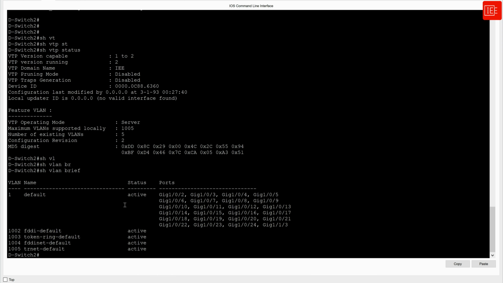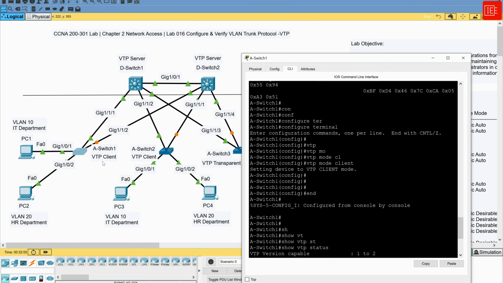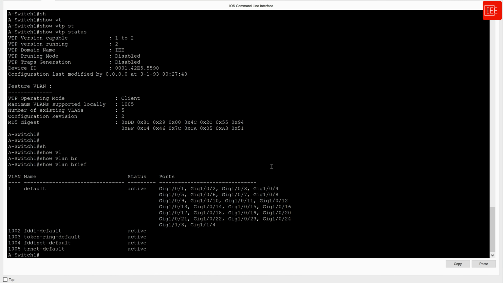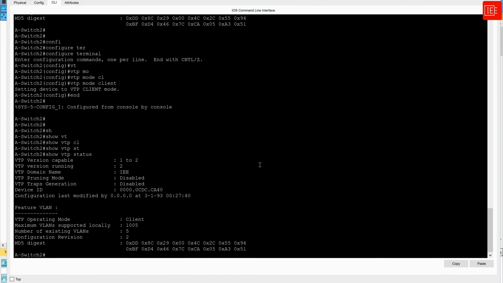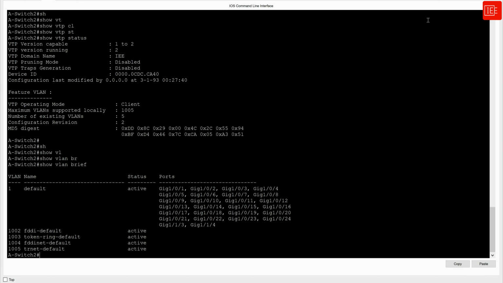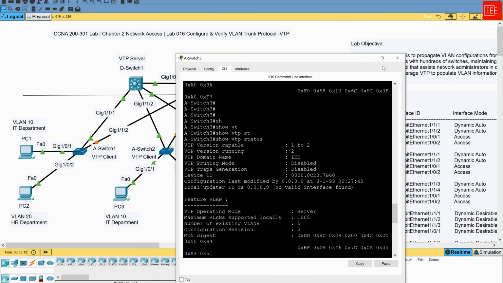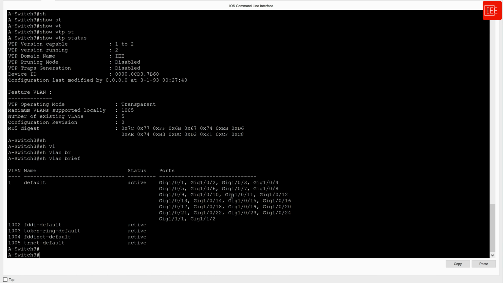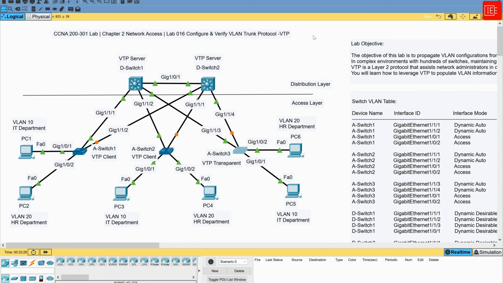Same output on the distribution switch 2. The same applies on access switch 1. And access switch 2. And finally, access switch 3. Good.